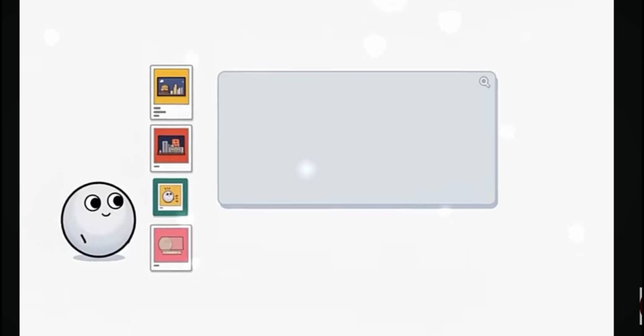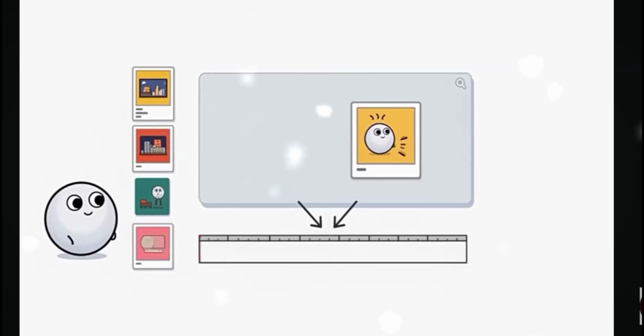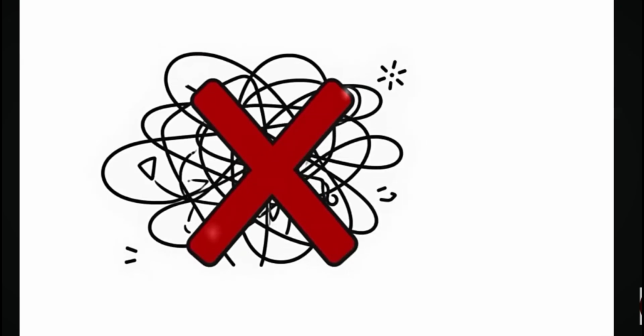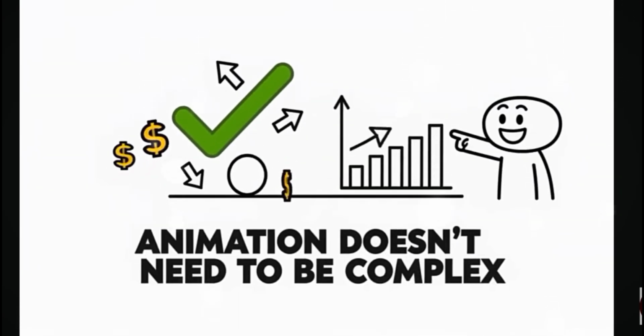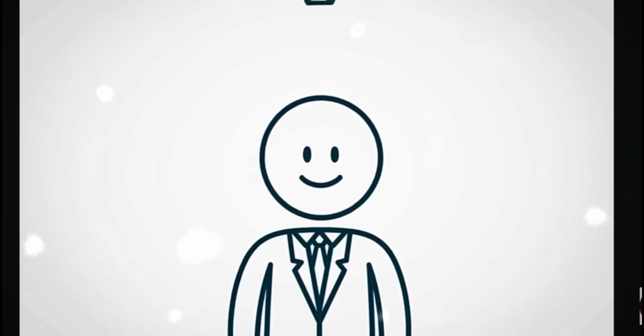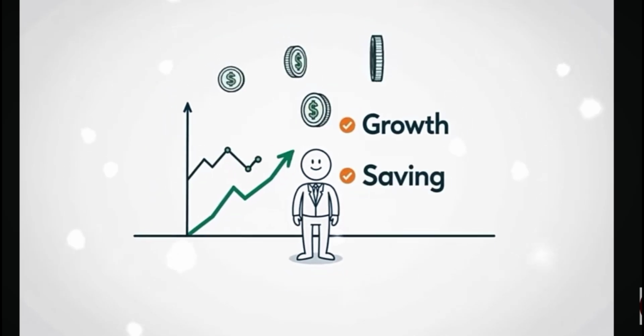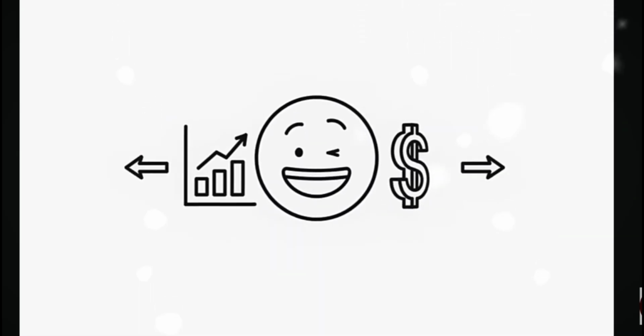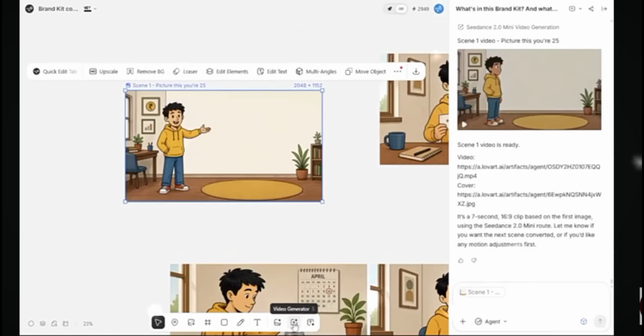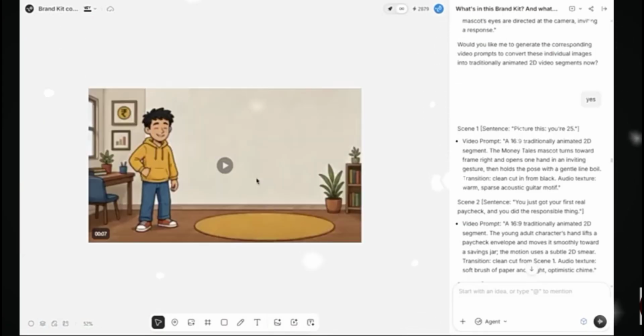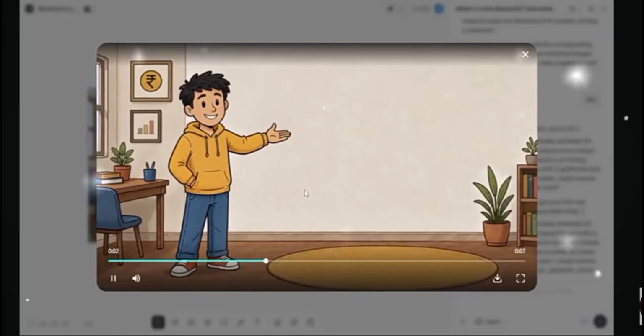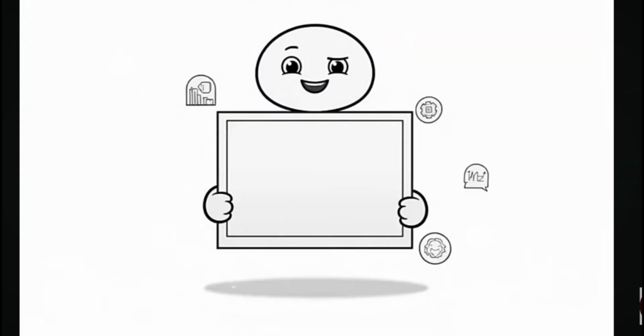Now that the images are ready, I can turn selected visuals into animated clips. The animations do not need to be complicated. For this style of faceless finance video, simple, clean motion works better. The goal is to create enough movement to make the video feel alive while still keeping the clean educational style. So I can take the consistent images created inside the project and use video generation to turn them into short animated moments.